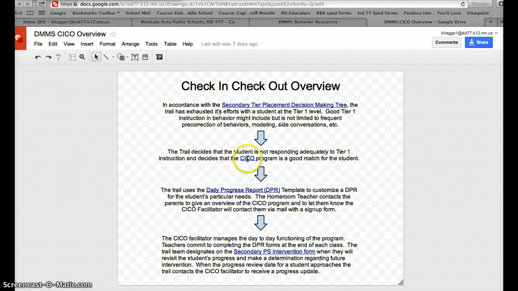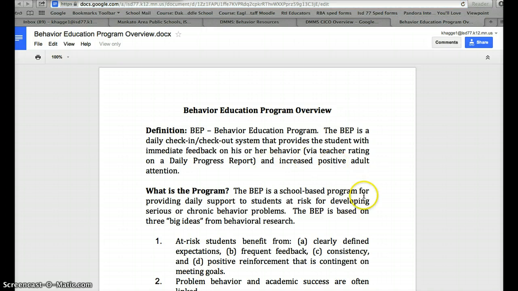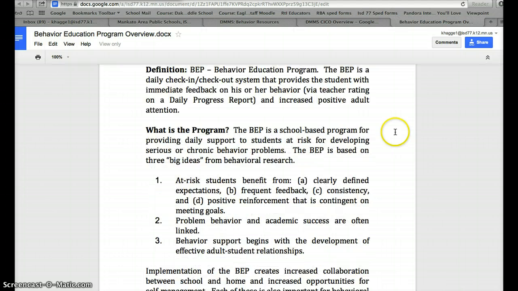Once the team decides that this is probably a good student for the check-in, check-out program, one of the first things they might want to do is look at what exactly the check-in, check-out program is. This is an overview of the behavior education program, which is also called a check-in, check-out system, on the district RTI website. It has some references to some specific programs, so it isn't necessarily applicable to Dakota Meadows, but it gives a good general overview of check-in, check-out.